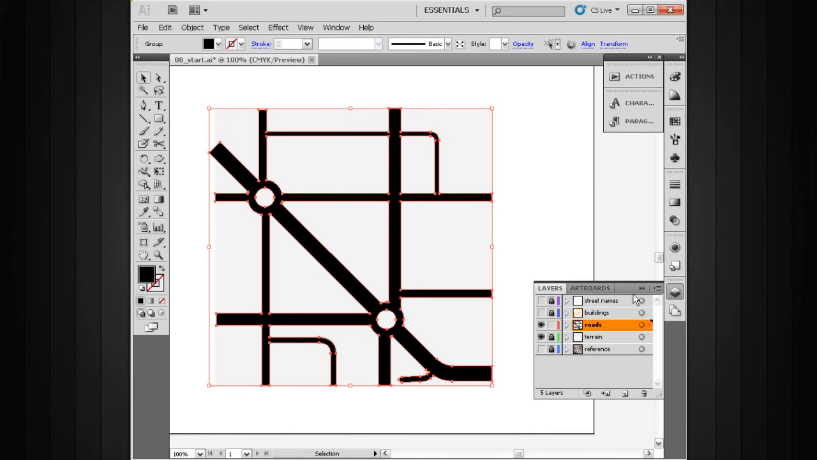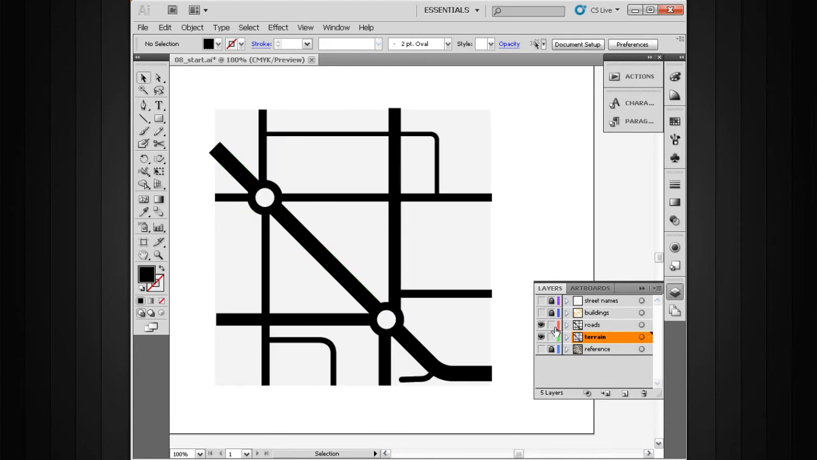And let's go ahead and select everything on this layer. I'm going to make a copy of this and drag it down to my terrain layer. Let me just hold down the Alt key and I'll drag that down to here. I did that so that we still have an original copy of our roads on this roads layer. So I'm going to go ahead and hide that right now. What we're left with is this terrain layer.